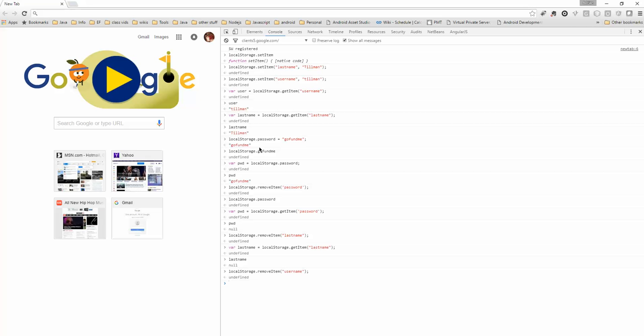All right, so let's continue on and we'll talk about the session storage object. Session storage is just like local storage. However, the data goes away when we close the browser. It's only valid during the current session. A session starts when the user opens their browser, and a session ends when the user closes their browser.